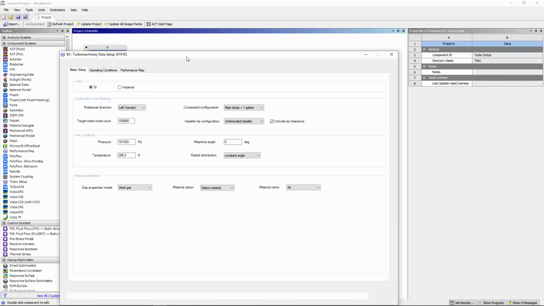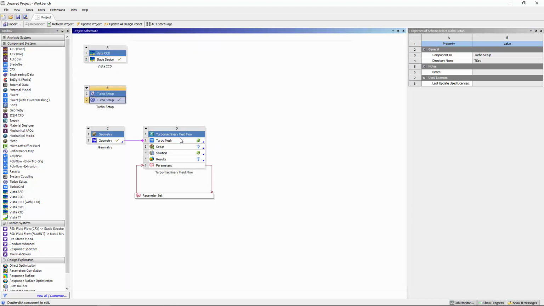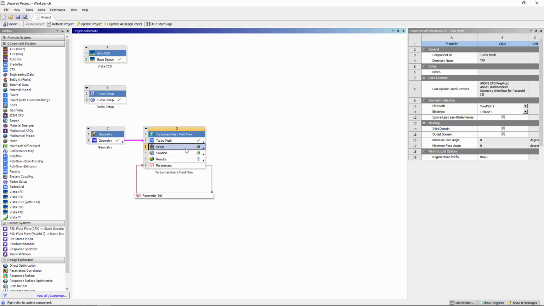In Turbo Setup, I can define the base duty, working fluid properties, geometric conditions, and operating conditions pertaining to my simulation. Defining a simulation this way is much quicker. However, the analysis type that can be set is restricted to a Reynolds average Navier-Stokes CFD calculation. Next, I'll update the Turbo Mesh and Setup cell.